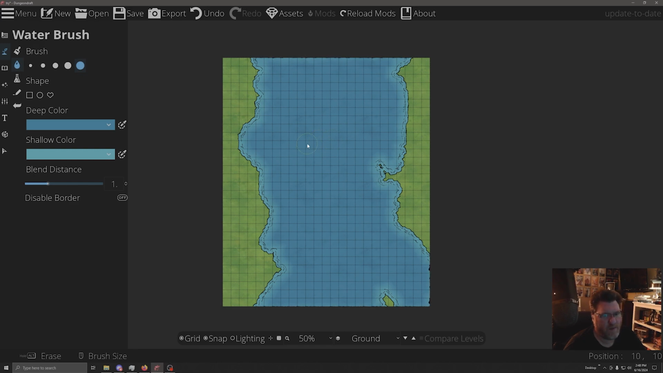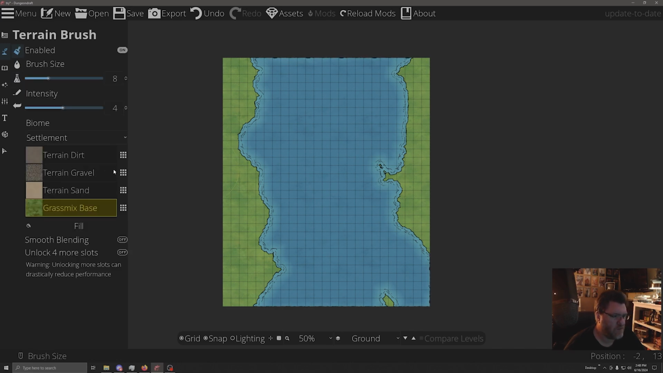You may not know this, but this is all in animated motion, although it doesn't show up when you export it. But if you go to a terrain brush and grab some gravel, we'll do smooth blending, and we'll just lightly dust inside of here. Okay, now you can see that's moving.